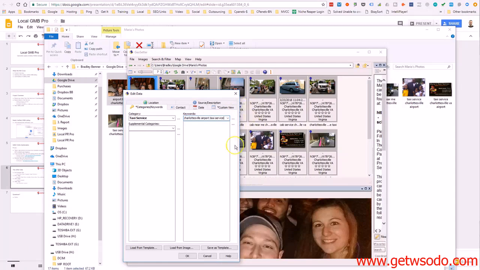So I just had one on the clipboard for Charlottesville Airport taxi service. So I'm going to go ahead and click enter, and you can see how it just pushes it down there. That's what we want. All right, and in supplemental categories, you can add stuff in there if you want, guys. I'm just going to leave it as is.